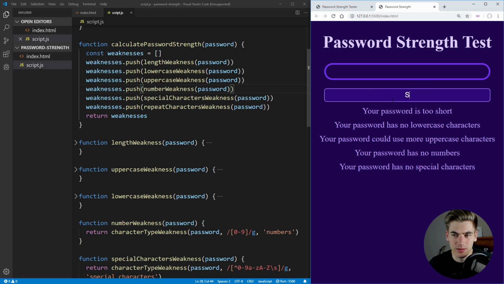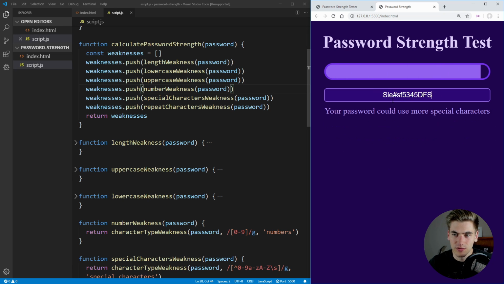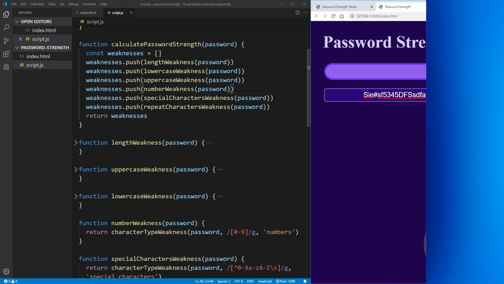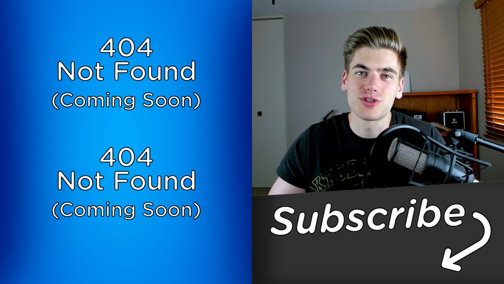And if we were to construct a password, for example, that has a bunch of different things inside of it, which are going to be lowercase and uppercase letters and all of the different symbols that we can think of, just like that, you can see we're going to get a 100% secure password, which is exactly what we want. And that's all there is to creating a password strength test.